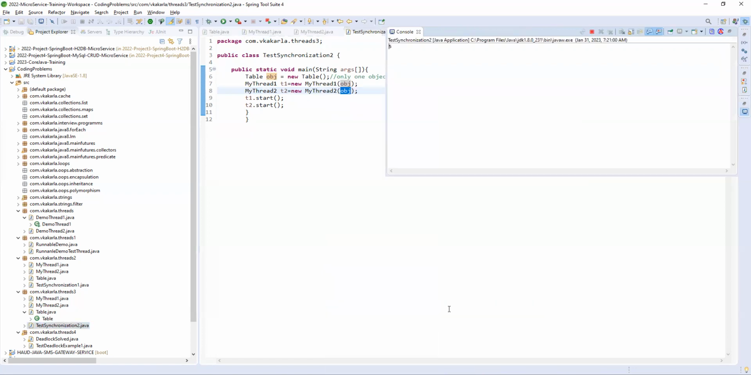Run as Java application. You can see only the 5th table will run. Then the 100 table up to 105 in Java. Why? Because our loop is repeating up to 5 only, right? So this is what the synchronization concept is.